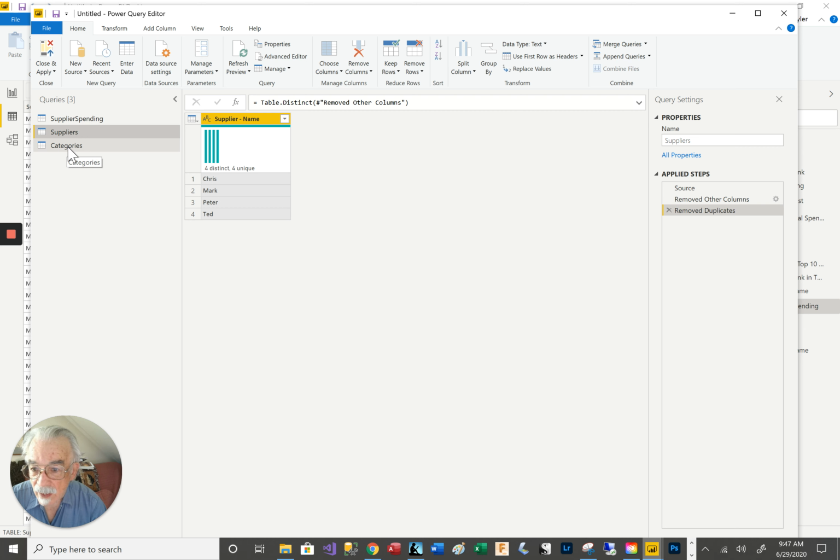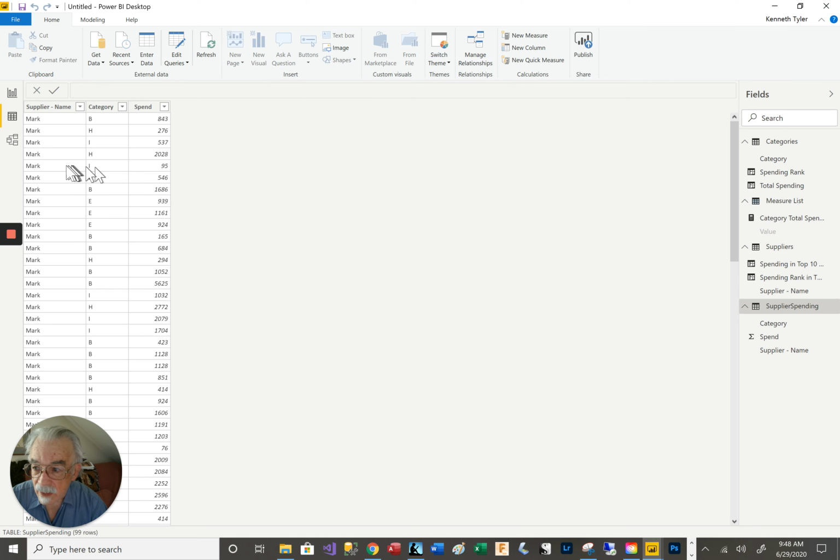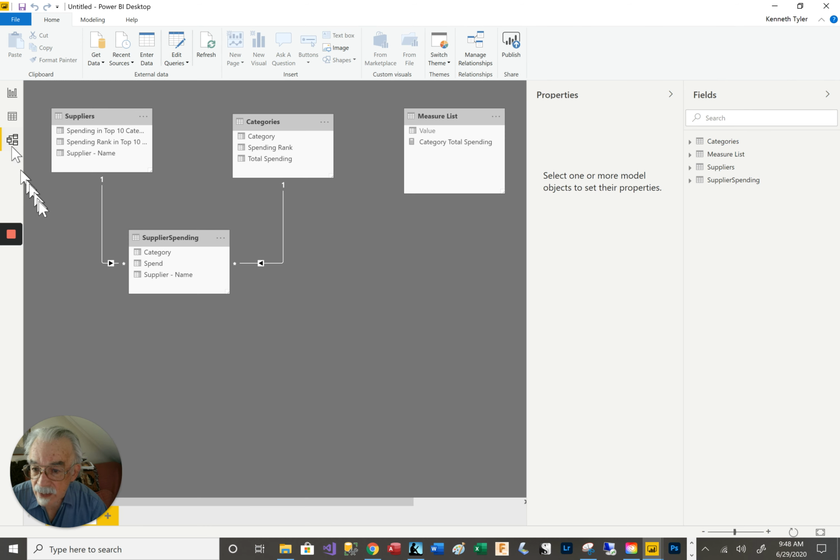One, I removed all the columns but the supplier and then got just the distinct values in that. So I have a supplier table. And the other, I removed all the columns but the category and then got the distinct values for that. Once I had those tables, I created relationships in my data model.